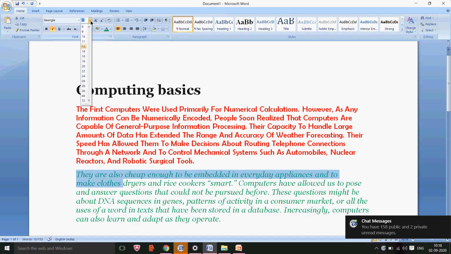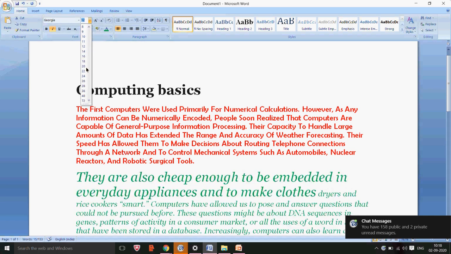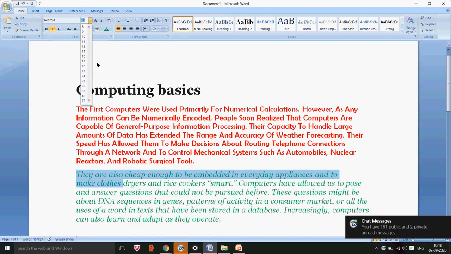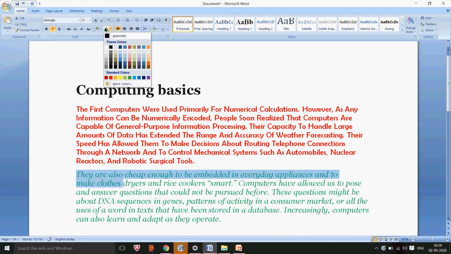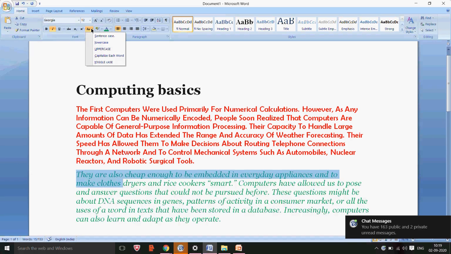Now to change the size of the font, you have lots of numbers over here. You can change it to the number which you prefer. And to change the font color, you have the option font color here. You can change any option you want. And you also have the option to change the sentence case, or if you want to change the text into uppercase or lowercase.